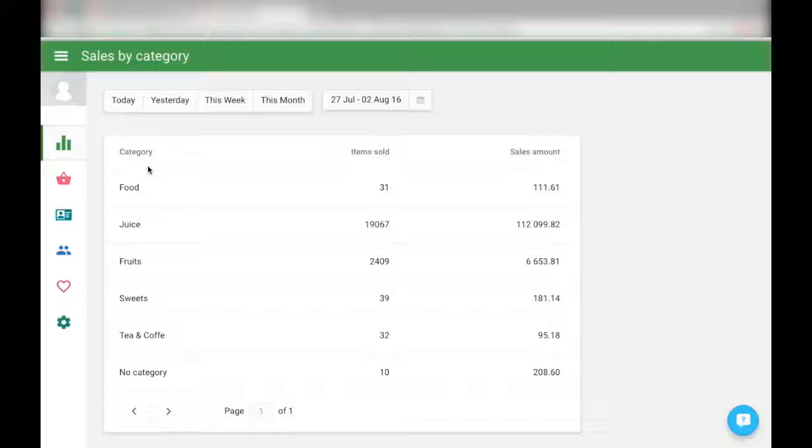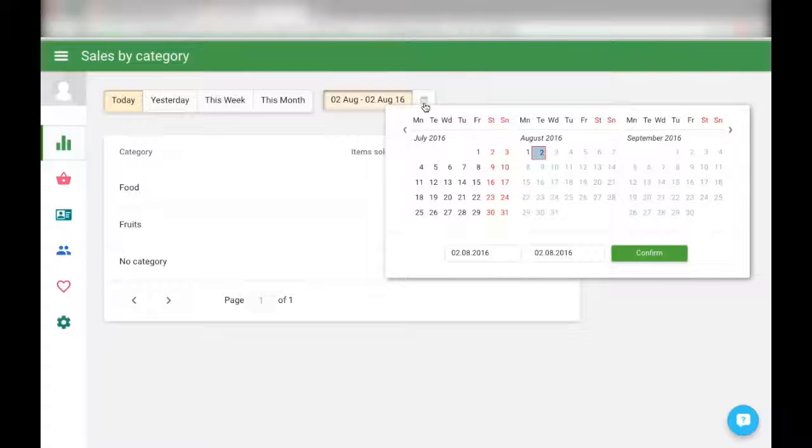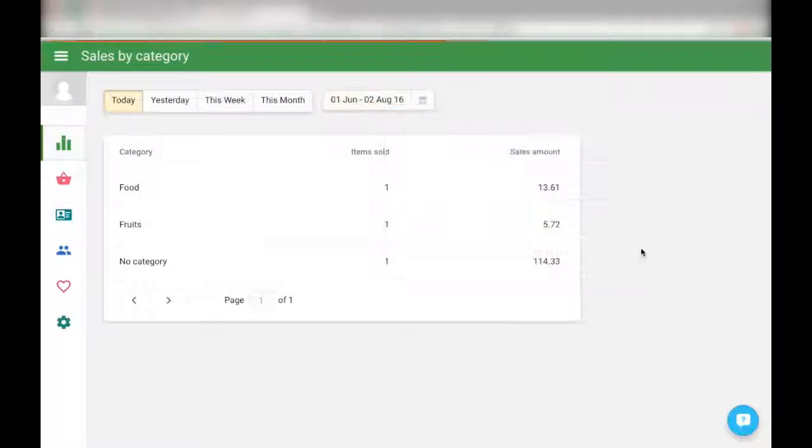Not only that, you can choose the specific time: today, yesterday, this week, or this month. Also, if you click this calendar icon, you can customize the time more and then confirm.